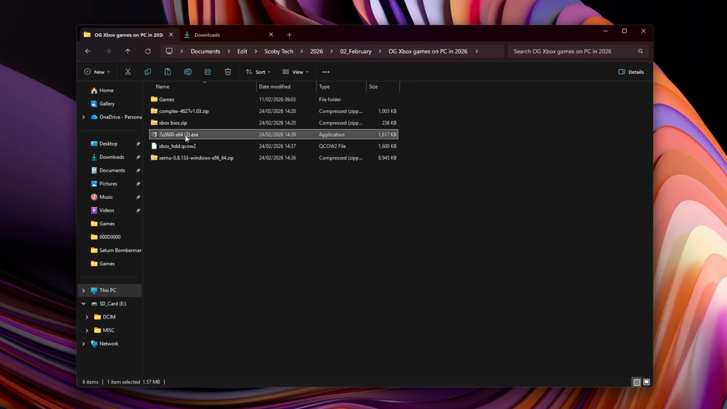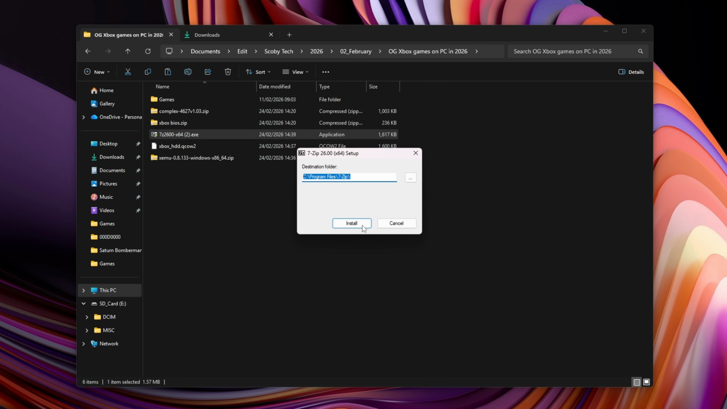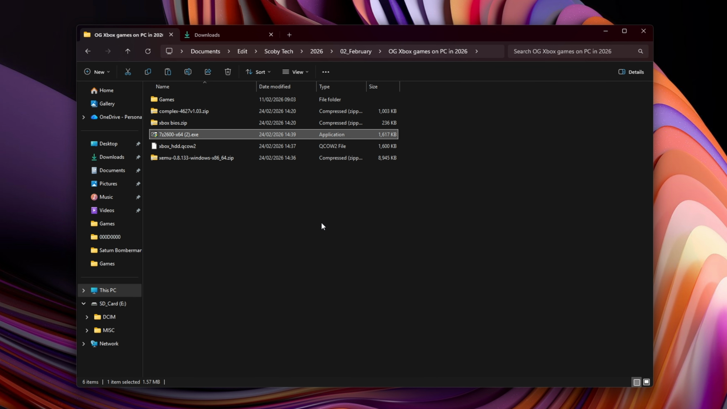We simply look for our 7-zip exe file, double click it, click yes on the Windows pop-up, select an install location. I'm just going to be leaving it on my C drive. Click install, click close. Now 7-zip is installed.